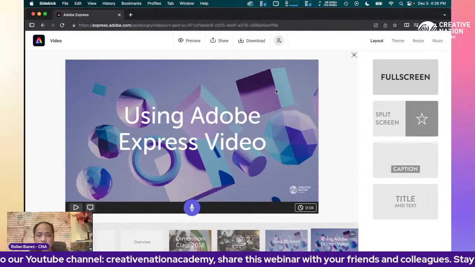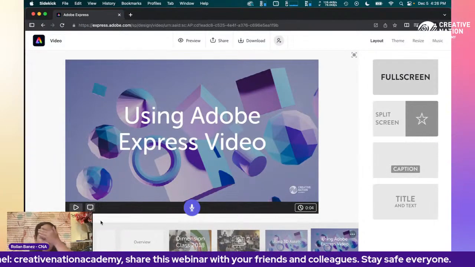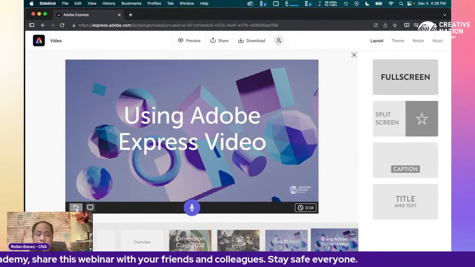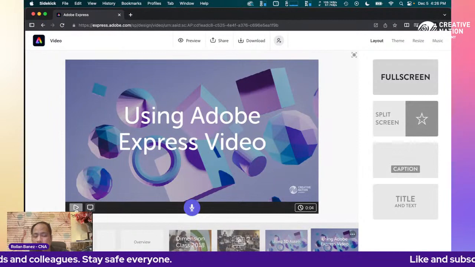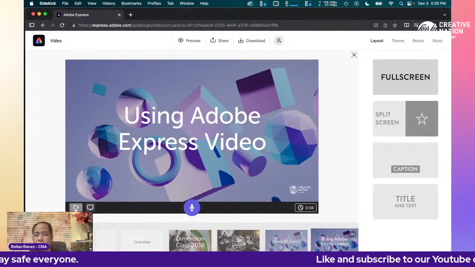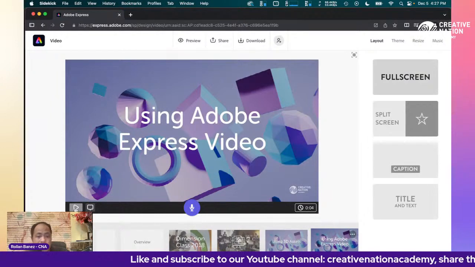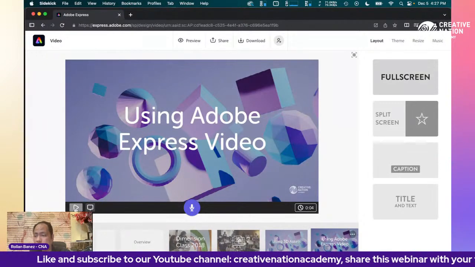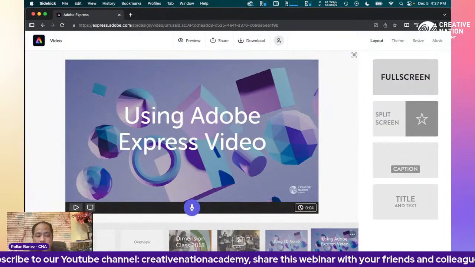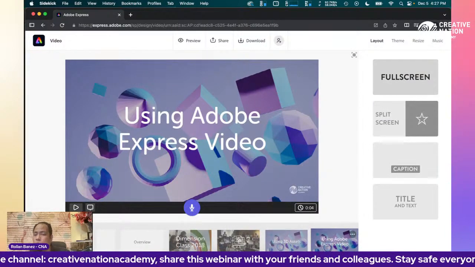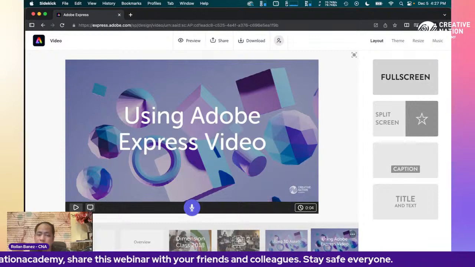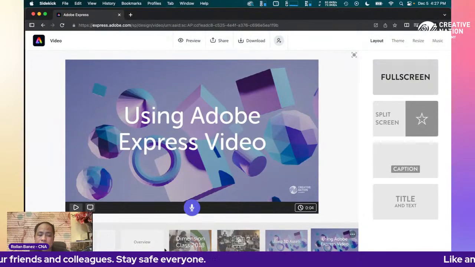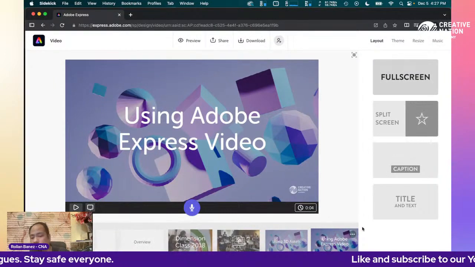Let's go back here. And if you want to preview this, let's click on the play button here. What's the difference between the play button here and the play button here? This play button is a way for you to preview the current slide that you are in, at the present time. If you click on the play button here, this will enable you to play a preview of your Adobe Express Video from the beginning of your slides to the end.